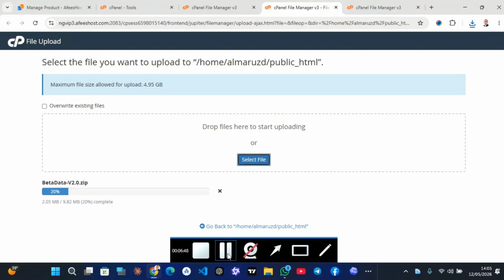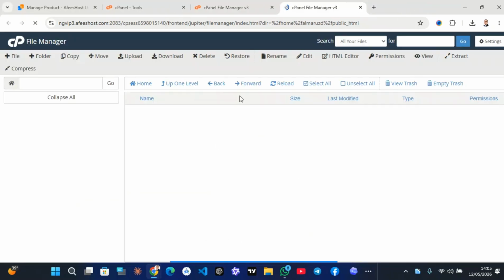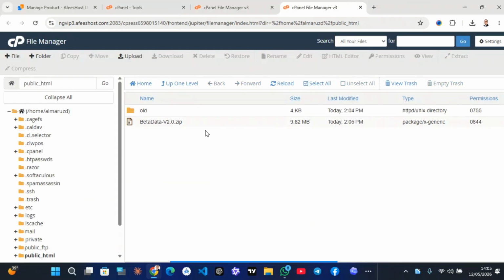Let me wait for it to finish uploading. This script is very light. You can see 9.82 MB, and when it is successfully uploaded, it will be shown in your file manager directory. You can see it shows green and it was completed. Now click on go back to home. It will take you back to this BetaData.